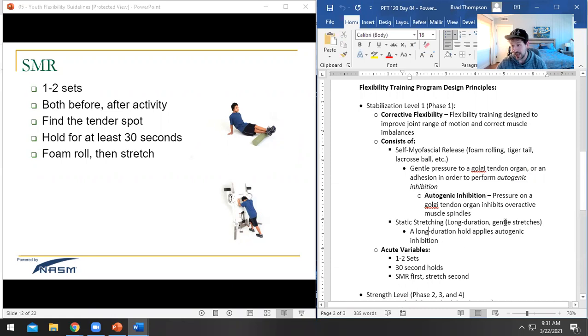Then we've also got static stretches. Static stretches are where you're just going to take a muscle and pull it end to end, right? You're going to go through a full range of motion and hold that range of motion for 30 seconds. That is also going to benefit from autogenic inhibition. After a long duration, we basically do a big long hold, and that'll apply because you're putting pressure on the Golgi tendon organ by stretching it end to end.